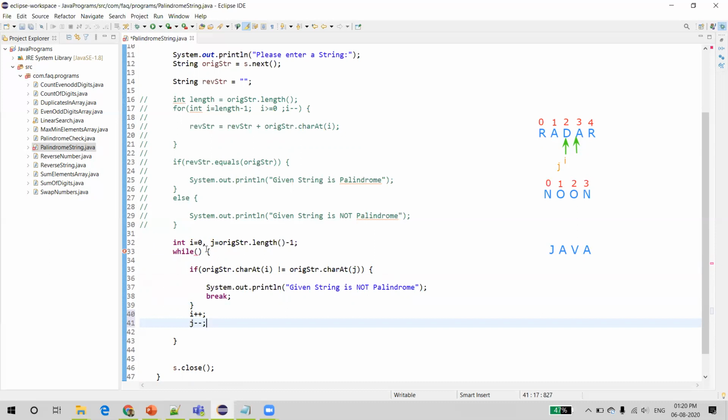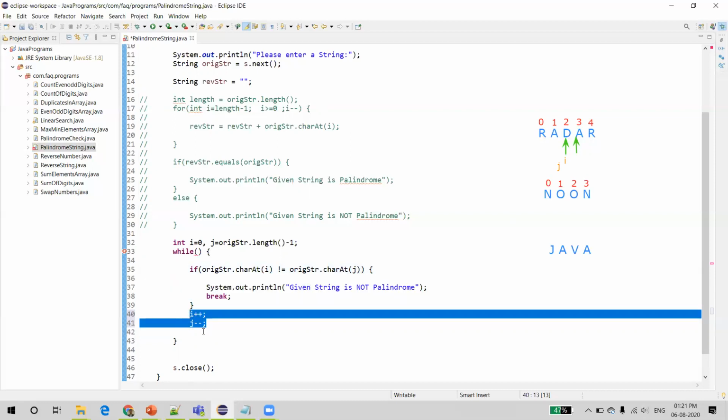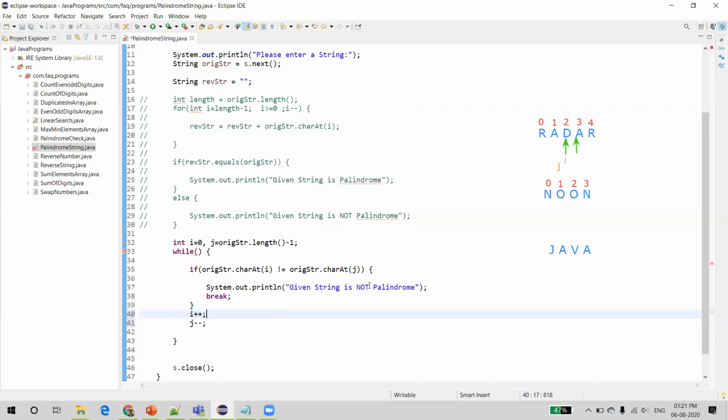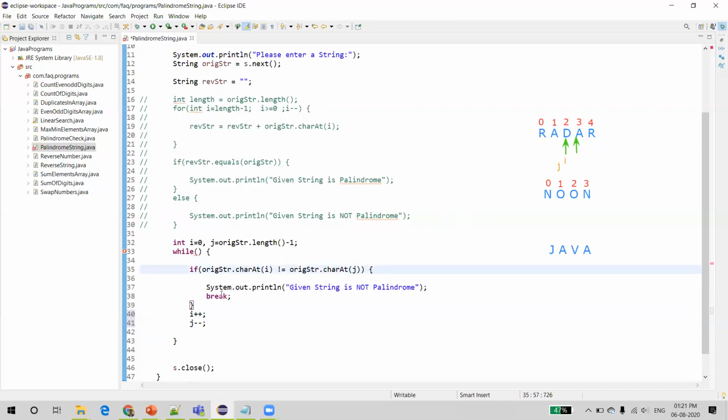Say, for example, if it is true, we'll again check the character at index i and the character at the jth index, if they are the same. If they are the same, we will not enter into this if block. We'll again increment i and decrement j, and proceed with this loop. Once at any point of time the character at the ith index is not equal to the character at the jth index, then we'll say the string is not palindrome, and we'll break the loop. We'll come out of the loop.